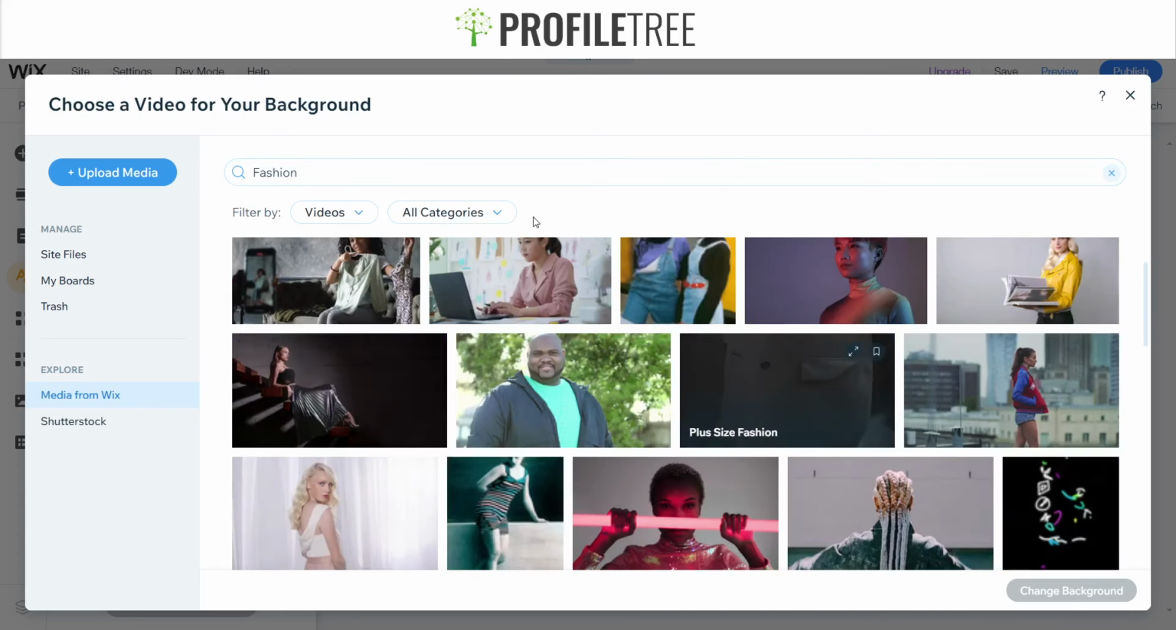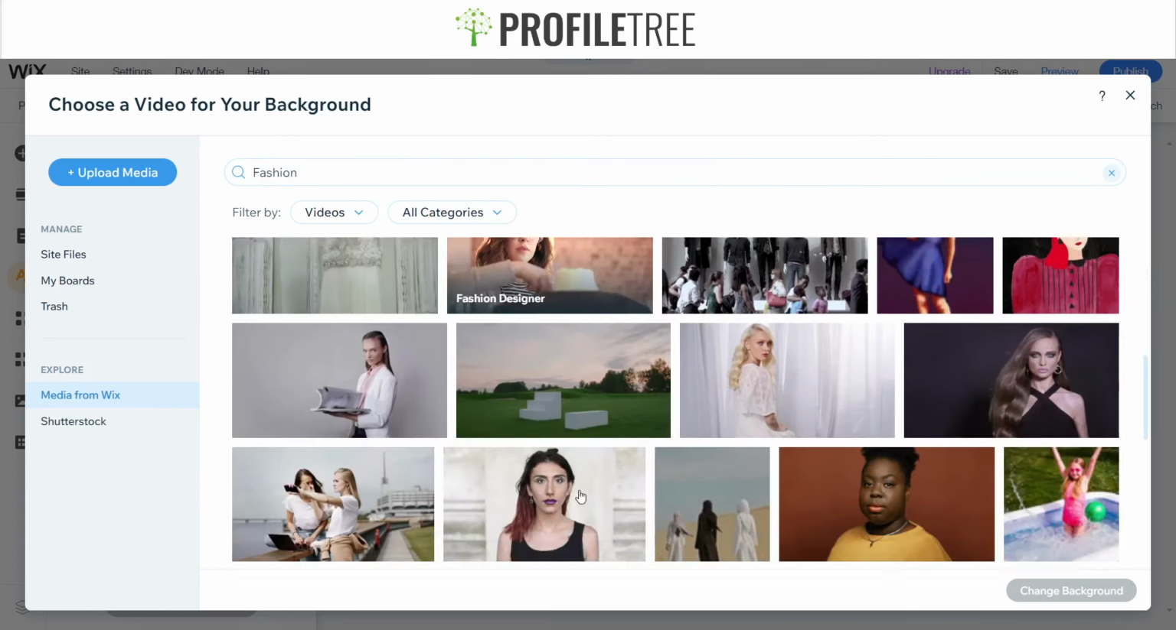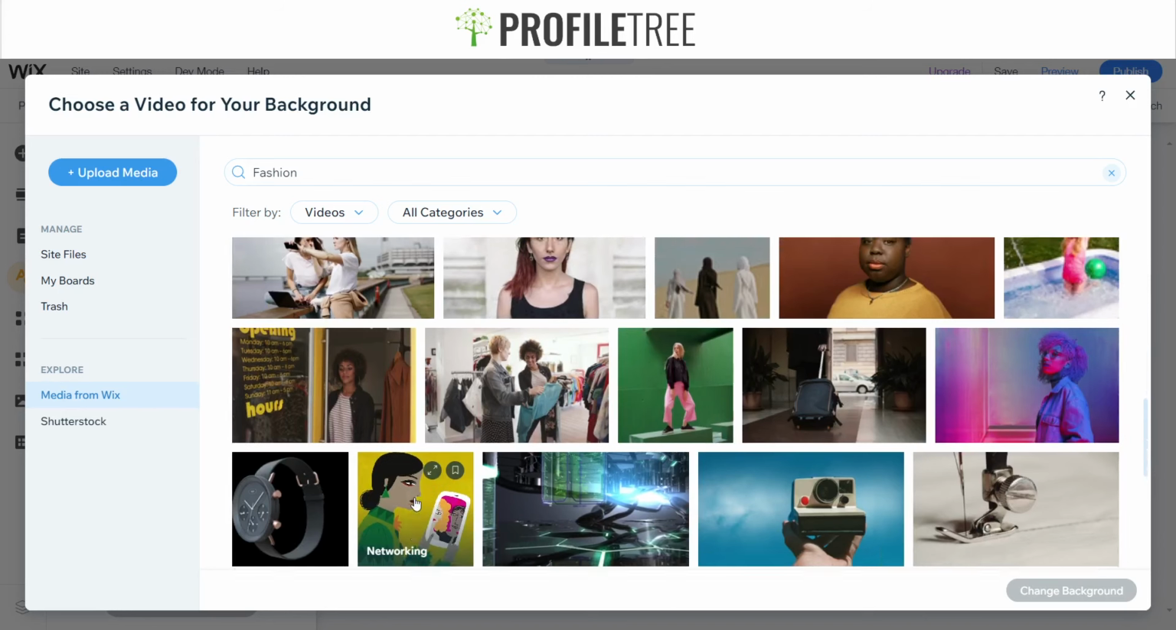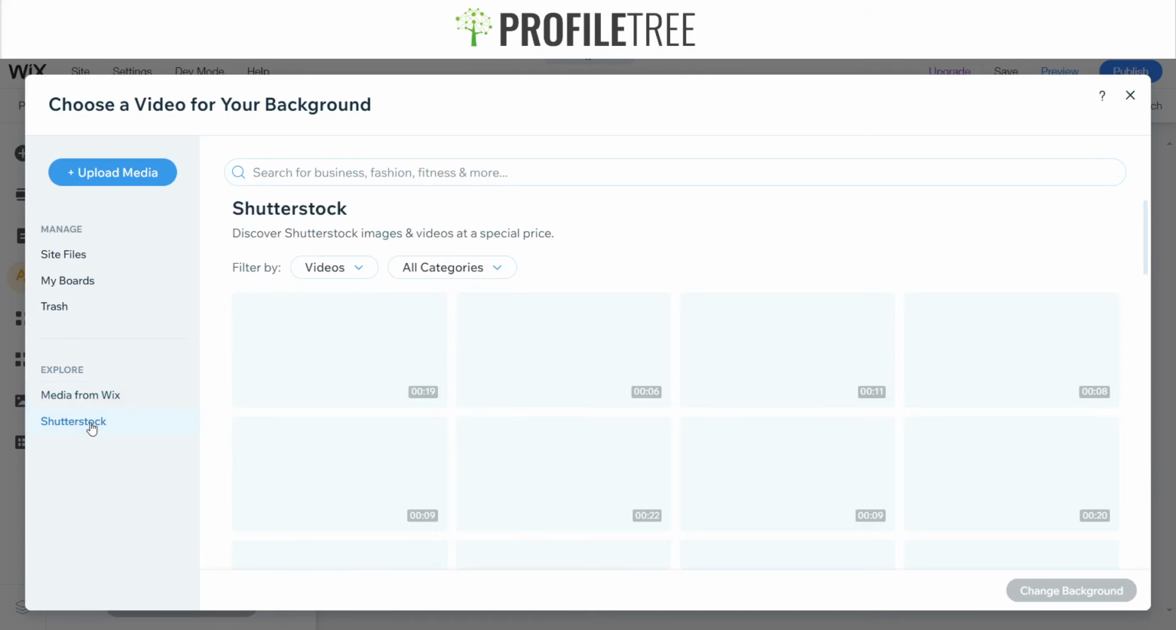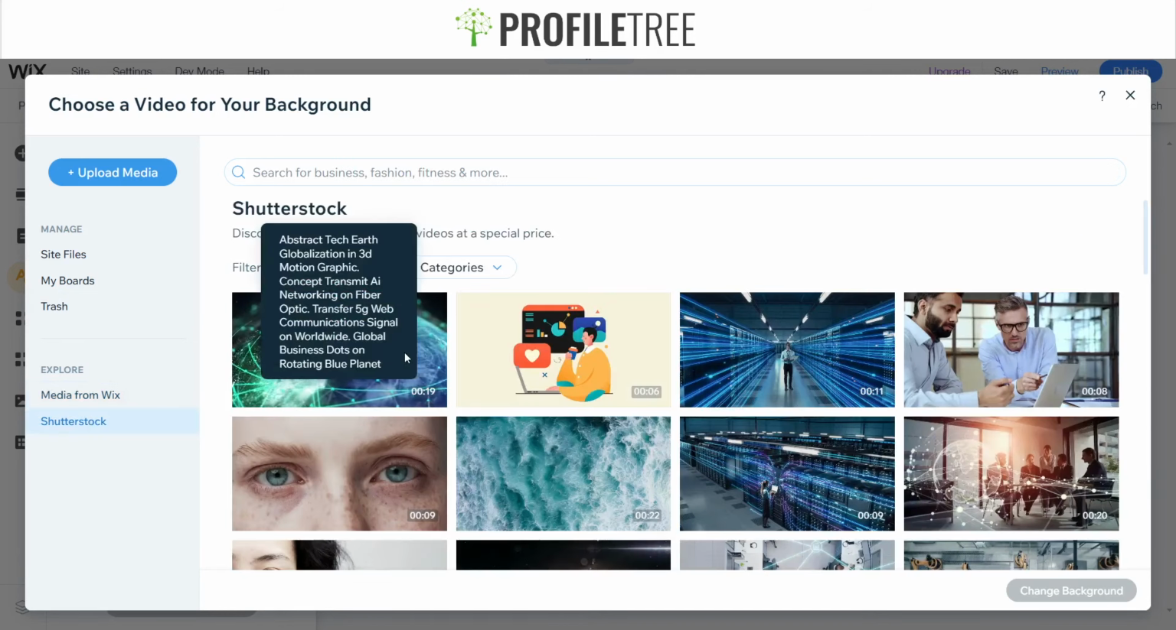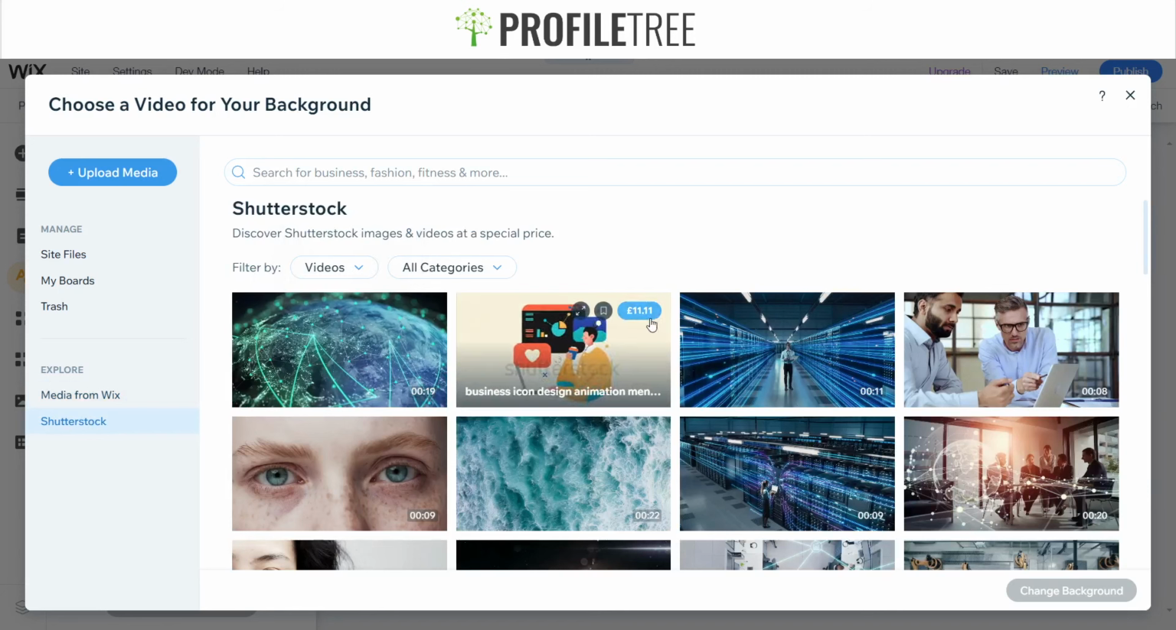So something like that. So a list of different ones there. Okay. And of course you could choose the option to go for Shutterstock, which is a paid for version, as you can see.